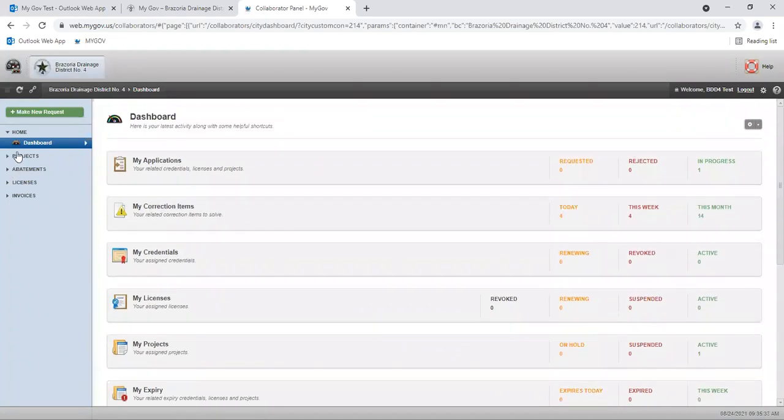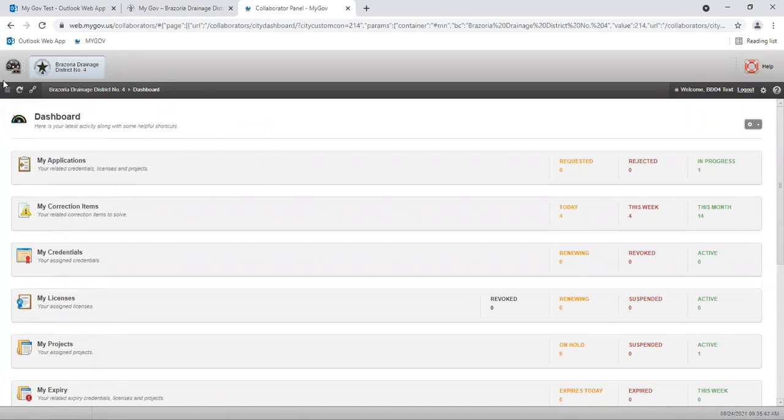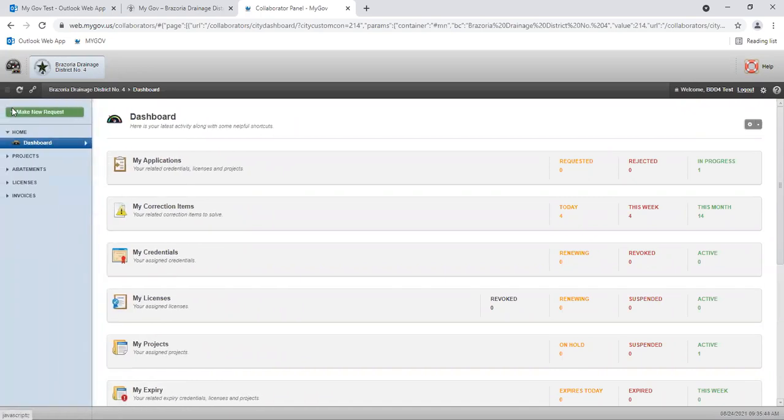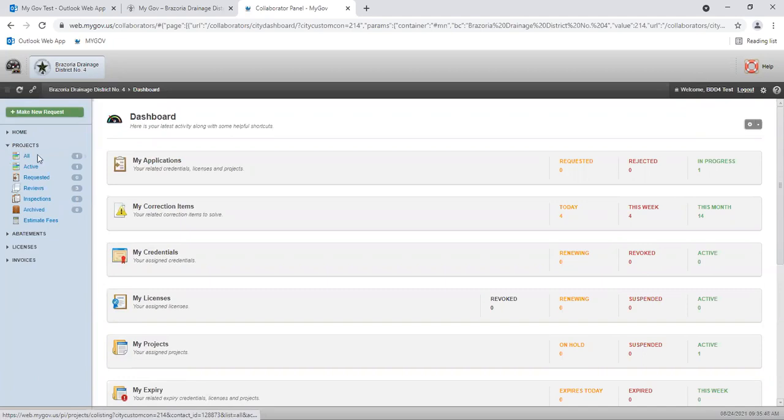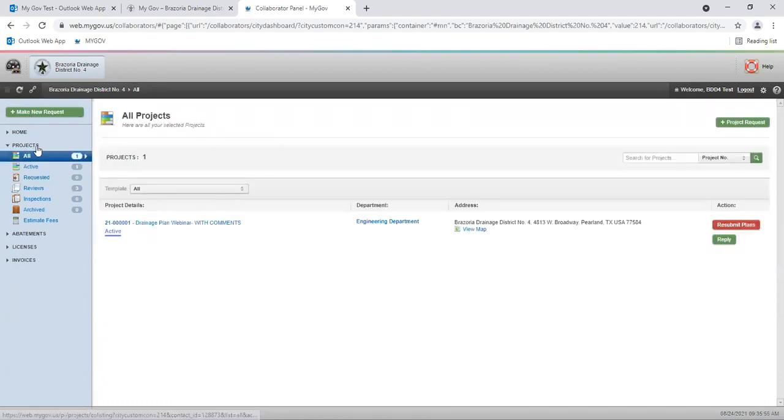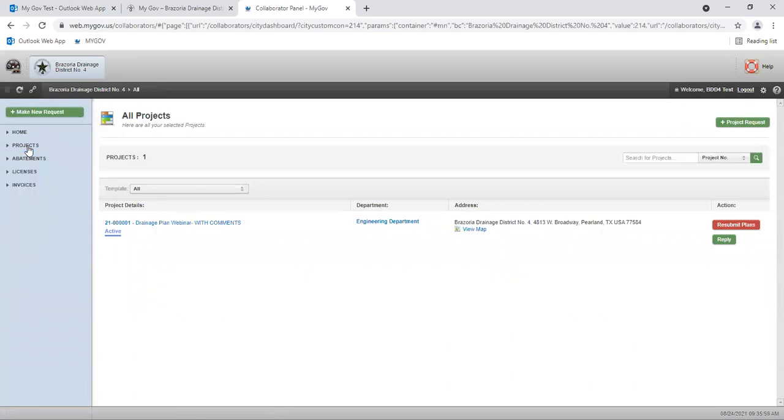Over here, this is the menu for the different options you have. If you don't see it, you'll just click on this toggle button to open it. If we go to projects, this is where you can find all your active projects and so forth. We have a test project created that we will be using later on in this webinar.